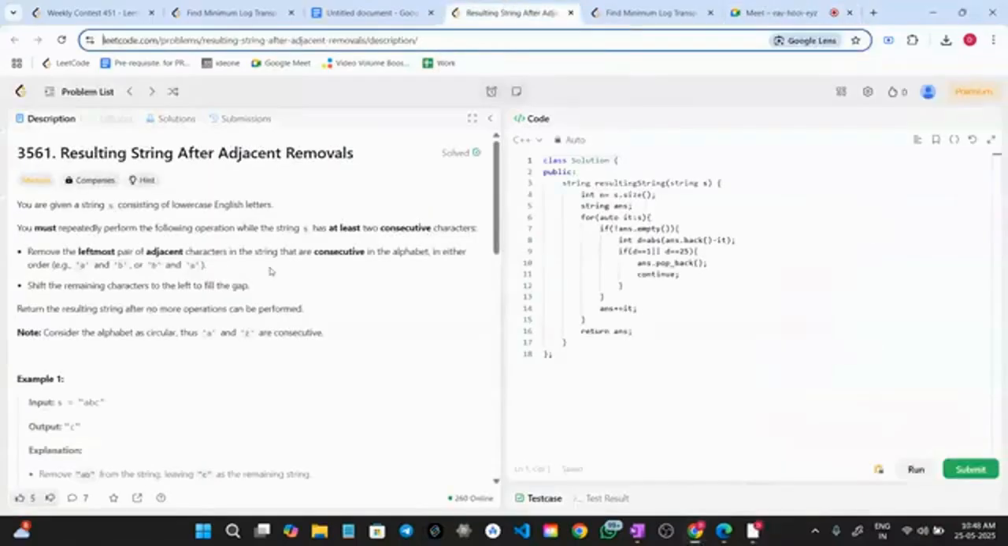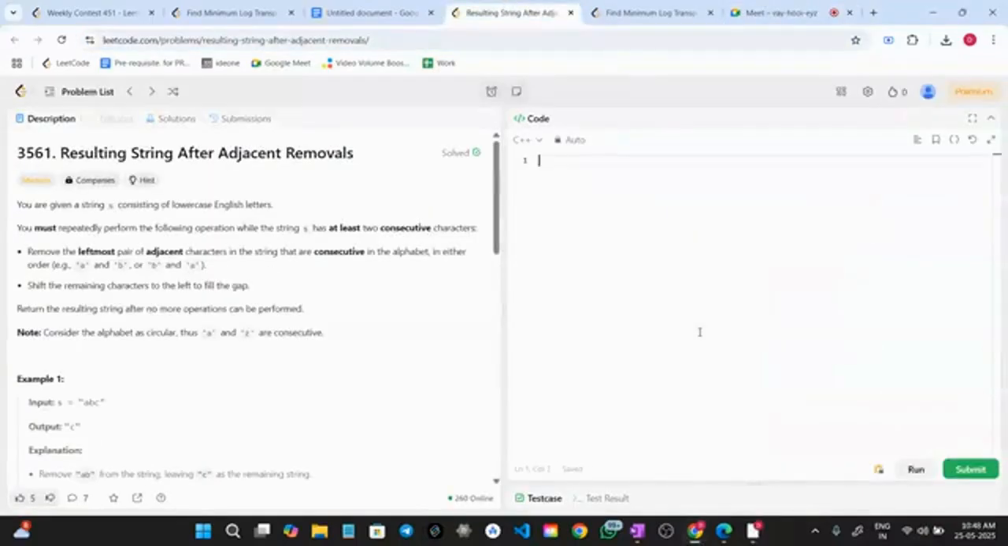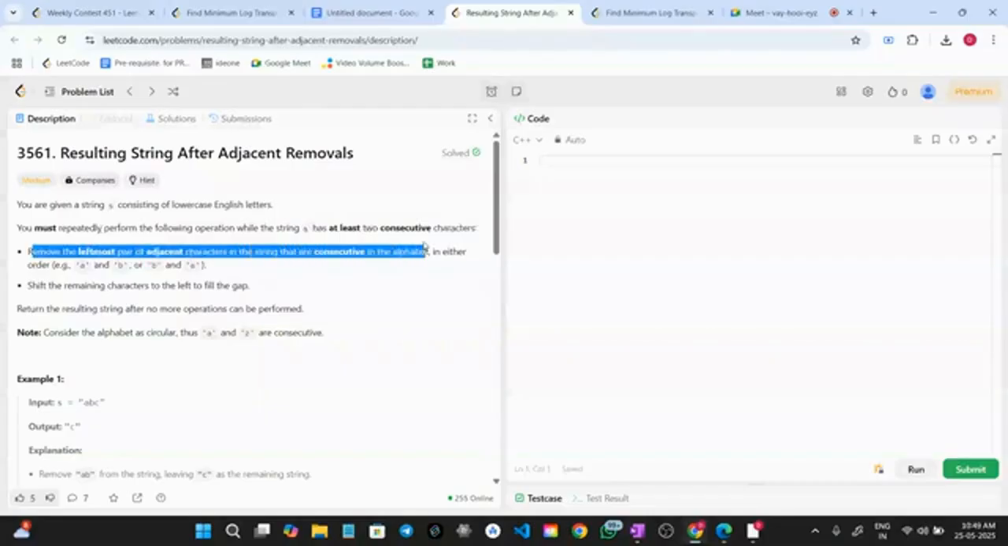So the problem statement is saying you are given a string S consisting of lowercase English letters. You must repeatedly perform the following operation while the string S has at least two consecutive characters. Remove the leftmost pair of adjacent characters in the string that are consecutive in the alphabet, either A, B or B, A, doesn't matter the order, and shift the remaining characters to the left to fill the gap. Return the resulting string after no more operations can be performed.